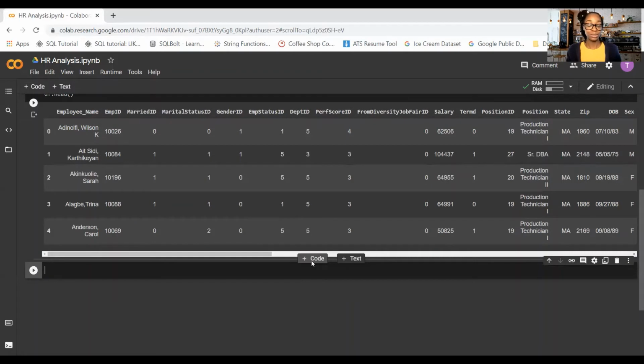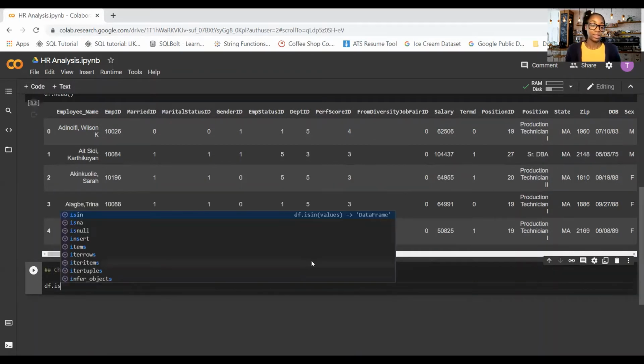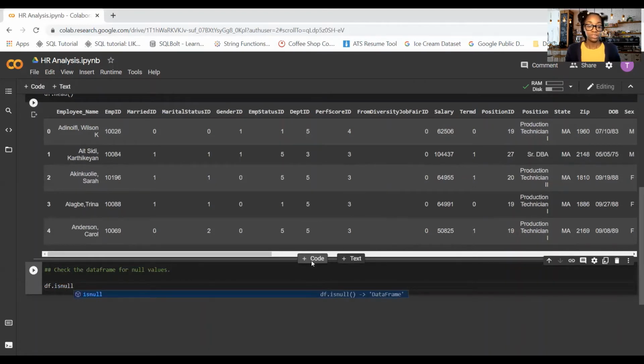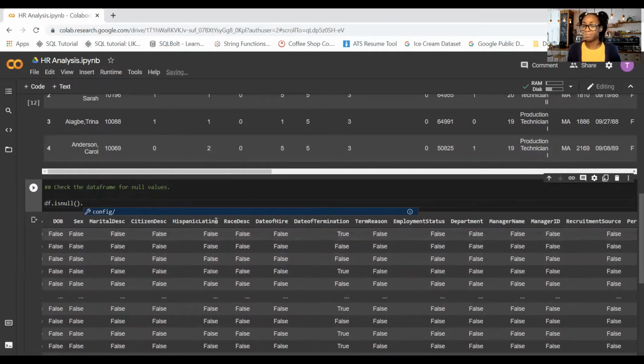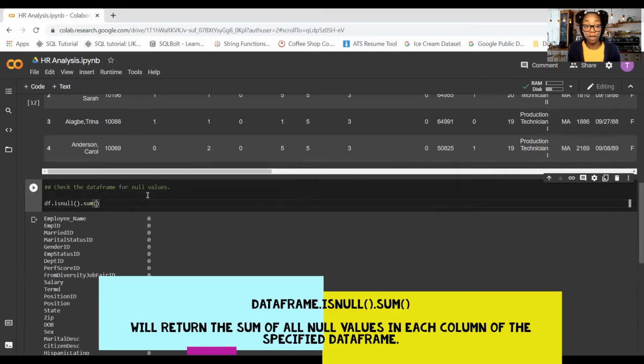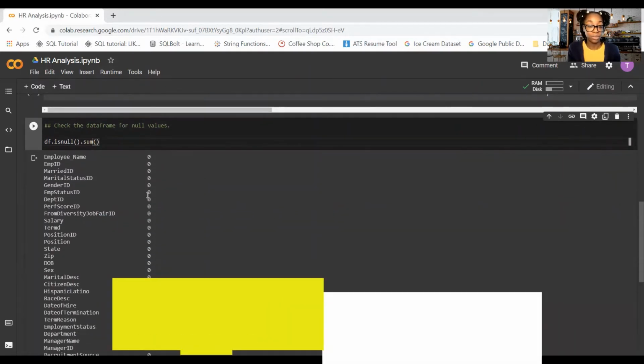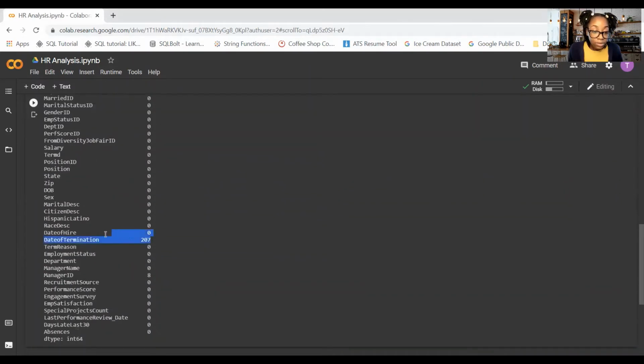One place that I usually like to start is just checking the data frame for null values. Is null. If I just run this function, this is a lot visually to take in. So I'm going to take a sum of all of the null values. Wow, 207 null values in the date of termination column. That doesn't sound too crazy because this is a data set about employees with a company.